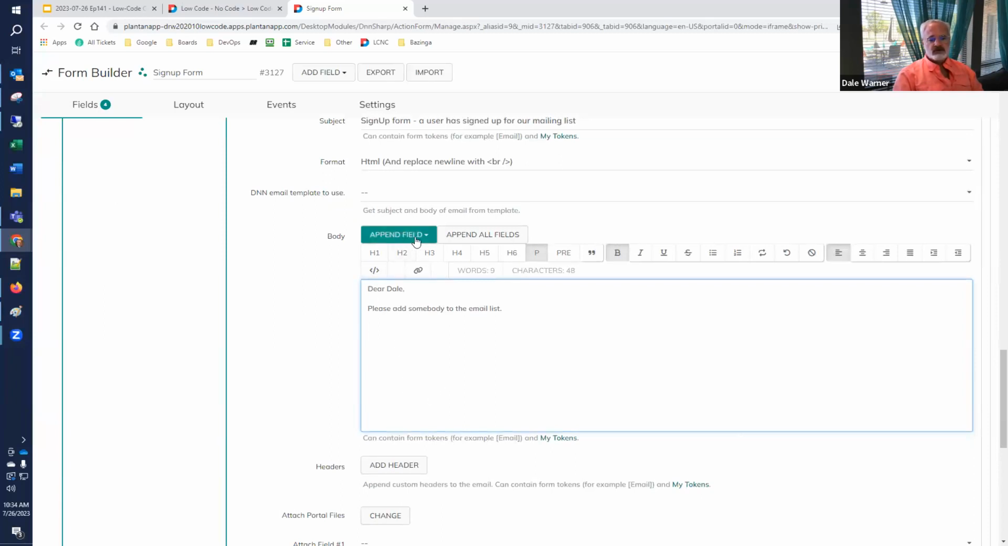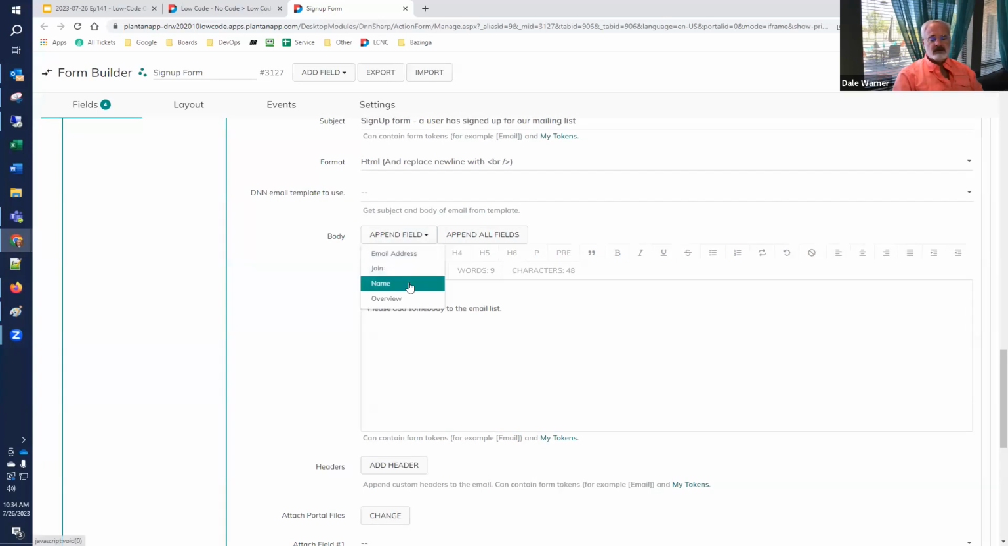There are some tools here that you can use to append fields. And so you can say append the name or the email address, and what it will do if you pick that is it'll say name: name, and I'm also going to pick email address, and it says the email address.